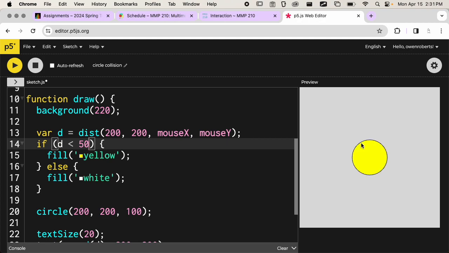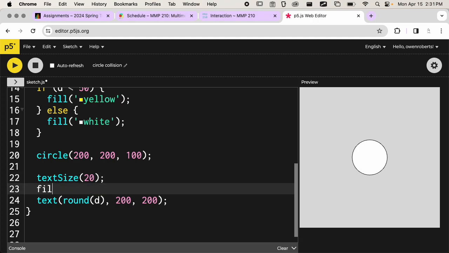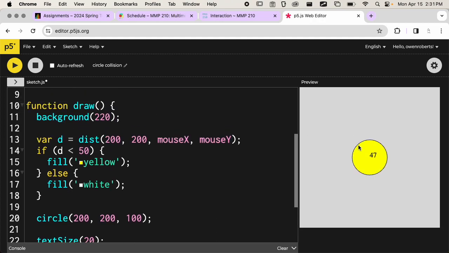Okay, so now you can see if I'm inside the edge of that circle, it's yellow, and if I'm outside, then it's white. Our text disappeared because I changed the color, but there we go. So we see if the distance is 50 or below, we get that yellow fill, and if it's greater, then we don't. So we know if our mouse is inside the circle or not. Okay, so that's the basic logic, and now we want to abstract that into a function so we can have multiple circles. Any questions so far?